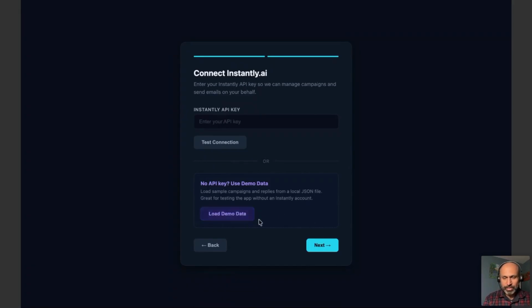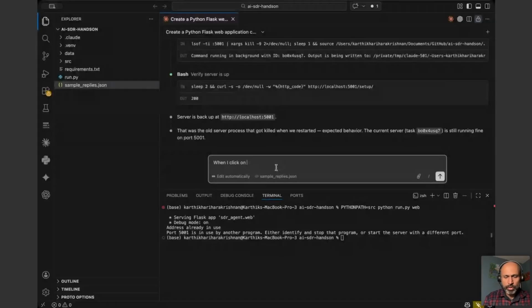Just go back and then say exactly what happened to Claude. So when I click on, let me share my other screen. Yeah, when I click on load demo data, nothing happens. Okay, so when there's an error, again go and tell it what happened. Nothing's happening. Can you fix it? Or ask it for logs, or ask, do you need any logs? Okay. Can you fix it? If you need any logs, tell me how to collect it.